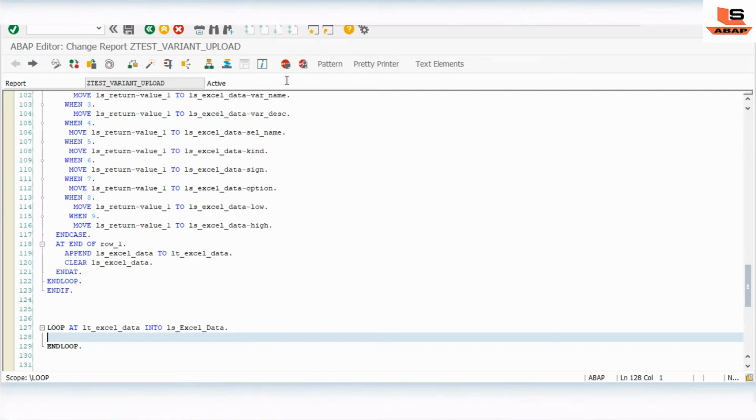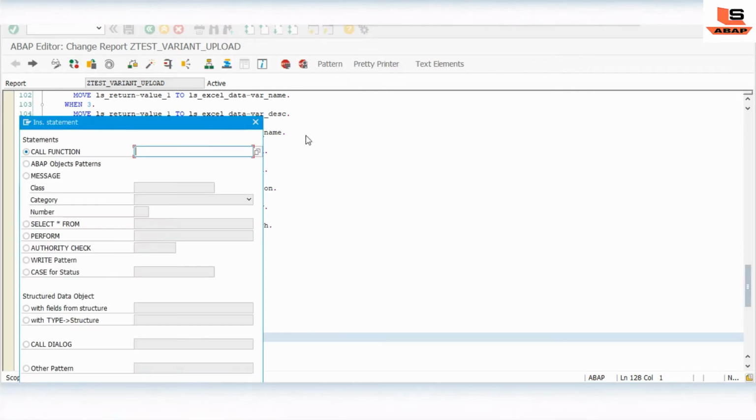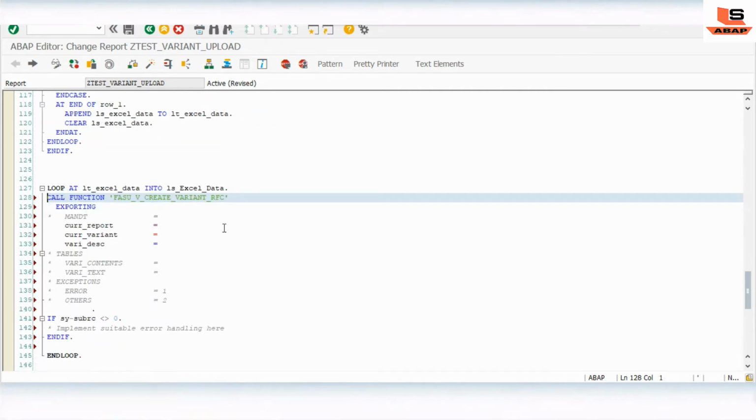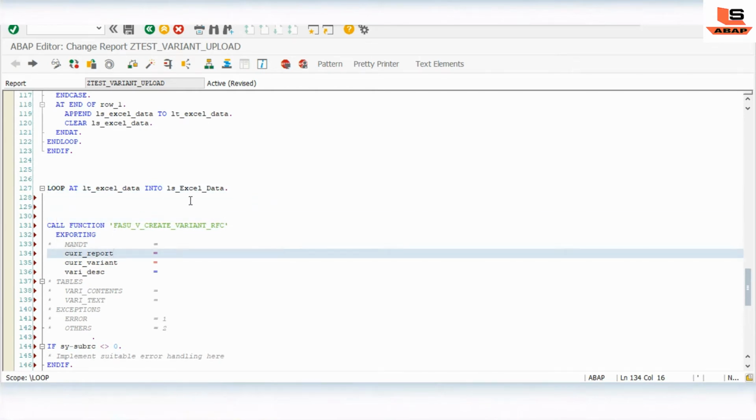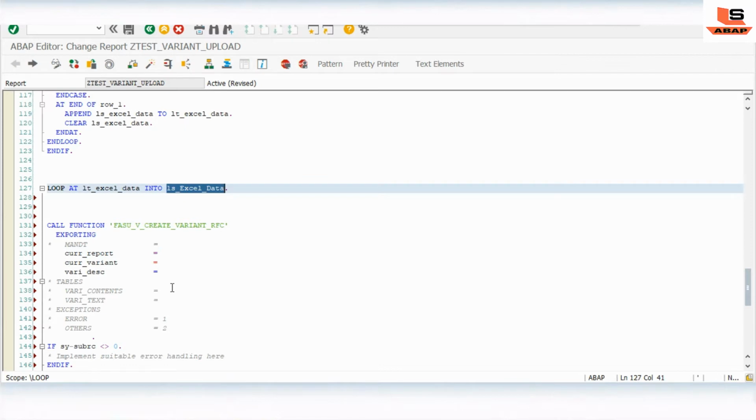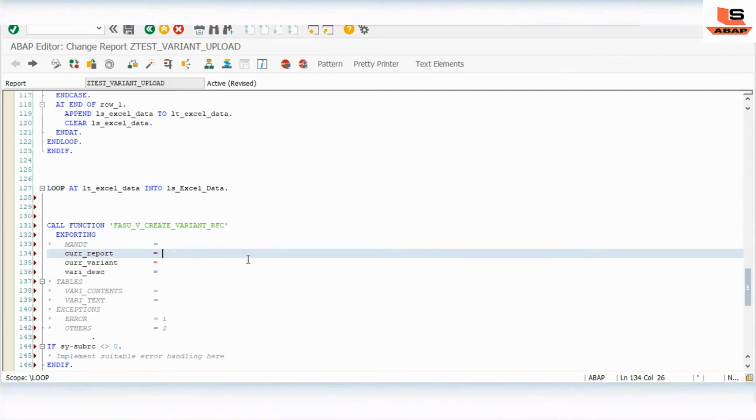Okay, for that I have to call one function module. So what is the function module? It's the function module FASU_V_CREATE_VARIANT_RFC. Sorry, we need to just call this function module. So in this function module, as you can see here, report. Okay, so the current report, the data what we have from this Excel data, right? So we'll pass the report name here.